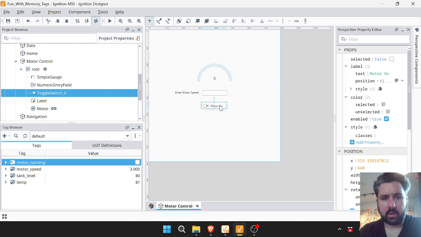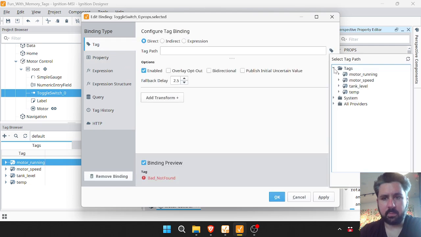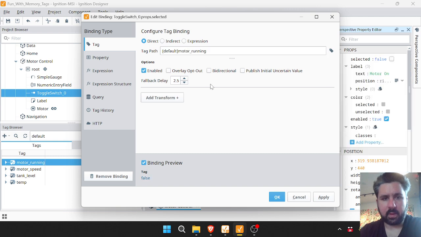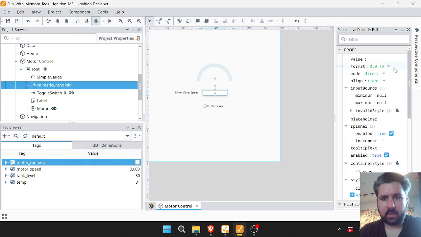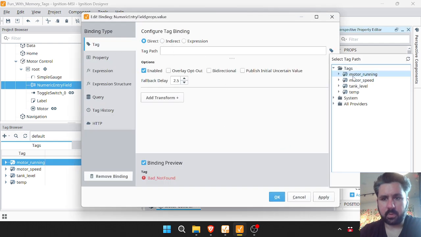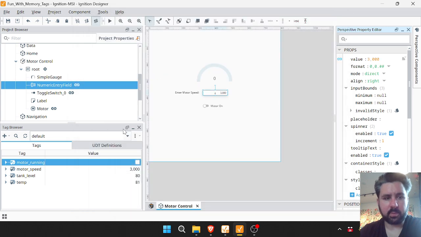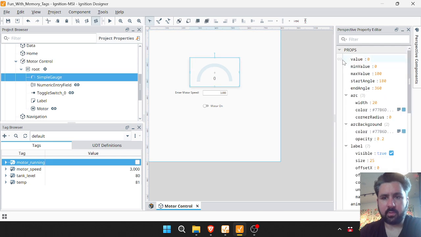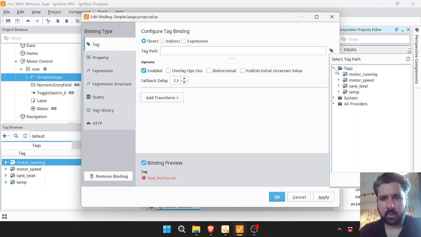For this one, whether it's selected or not, I'm going to bind that to the motor running tag. I'm going to make it bidirectional and hit OK. For this guy, the value is going to be bound to the motor speed tag. And again, I'm going to make it bidirectional because I want those to be able to overwrite what's in motor speed and motor running.